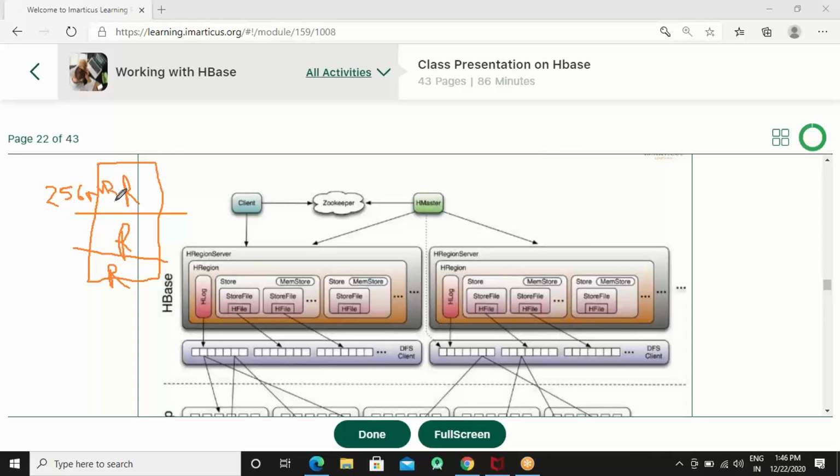256 MB. So that's the size of the region. Like normally you have the block size, right? 64 MB, 128 MB, इस तरह से. तो यहाँ पर हमारे पास रीजन्स होते हैं. तो मान लो अगर मेरे पास सिर्फ 256 MB का डेटा है तो एक ही रीजन बनेगा.